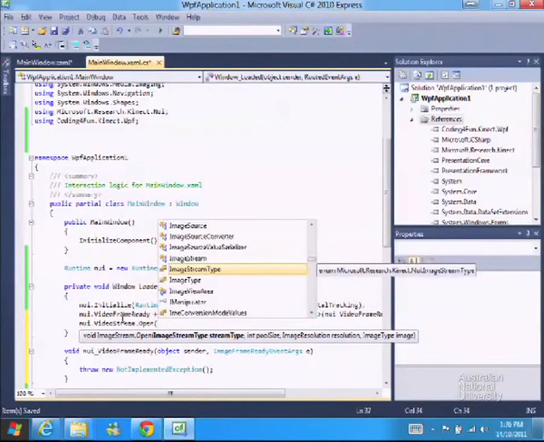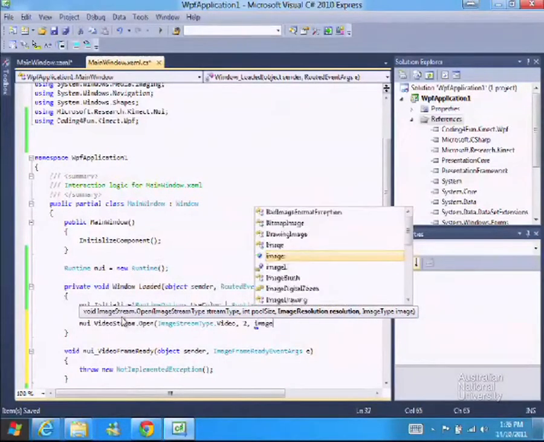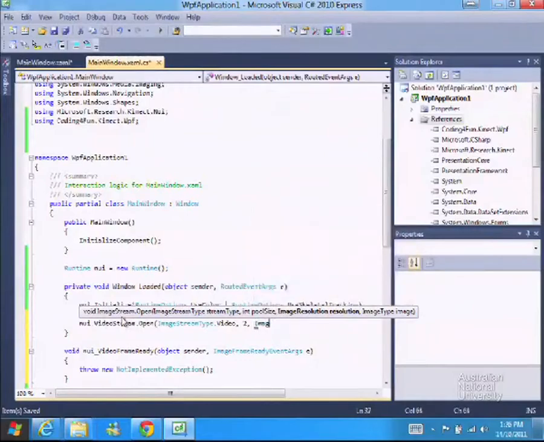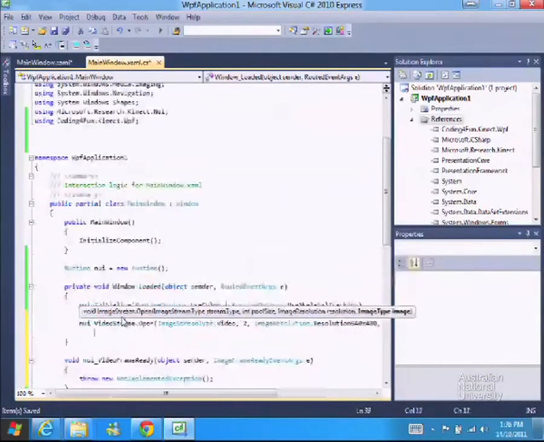Now, there's a few different settings you want to set here, but most of them will auto-complete for you. So the image stream type is video, because we want video. The pool size, I can't remember why you pick pool size, but usually everyone just picks two for that. And then the image resolution, we'll just go for 640 by 480. And the default Kinect RGB camera is 640 by 480 anyway, so that works out great for us. And we want color.